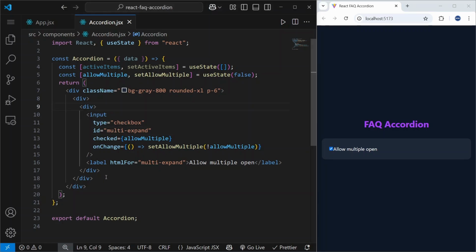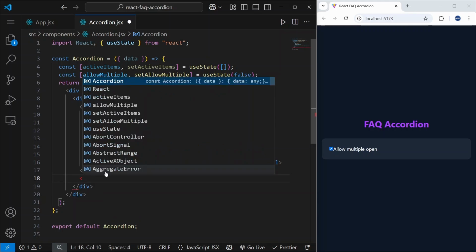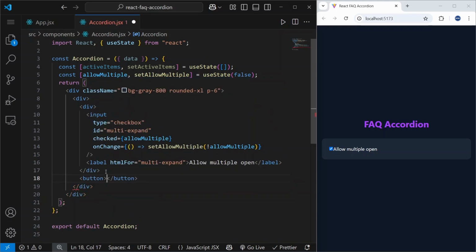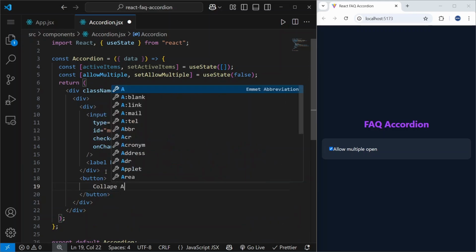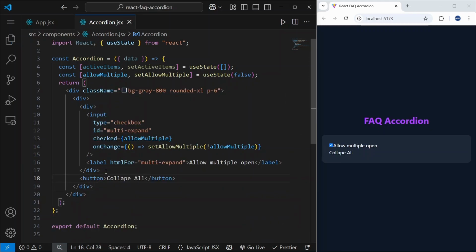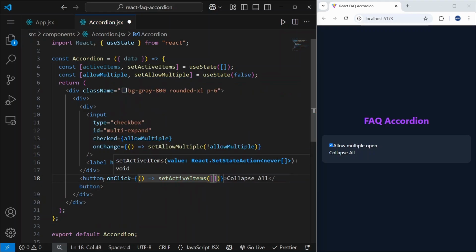And also under this div, we can create a button. Here we want to write collapse all. So if there is at least one open item or a few open items, using this button we'll be able to close them. Okay. So when we click this button, we always want to set active items to be empty. So let's save it.